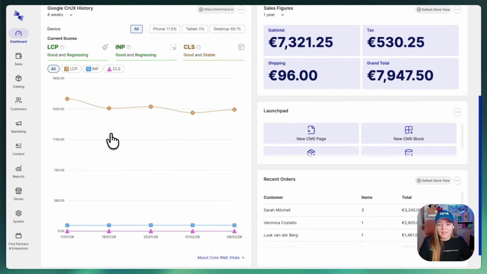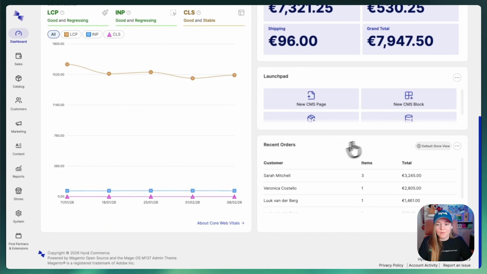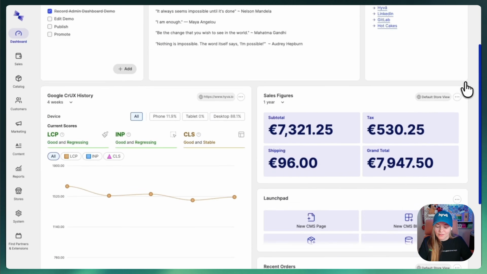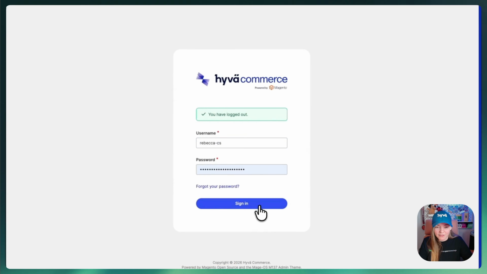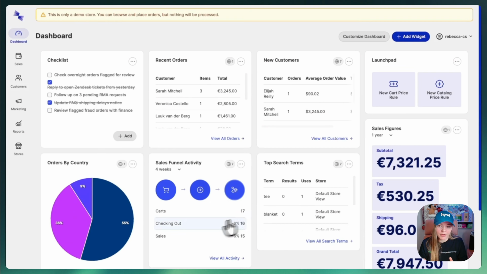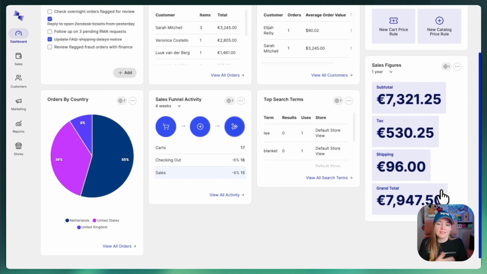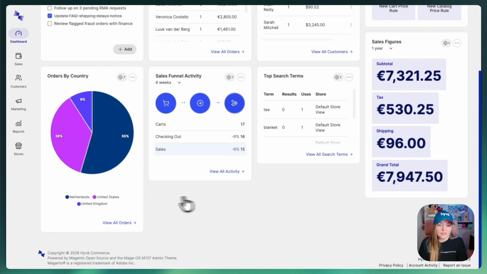But what's nice and useful is when I log in as someone else. So I'm going to log in now as my customer service persona. I see a completely different dashboard. It's the same dashboard framework, but a completely different workspace. So every person on your team can see exactly what they need and nothing that they don't.